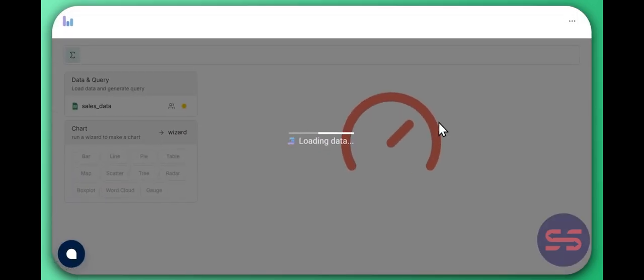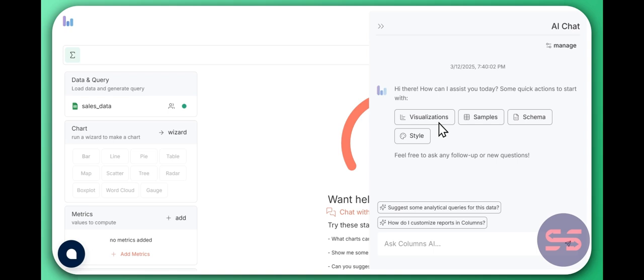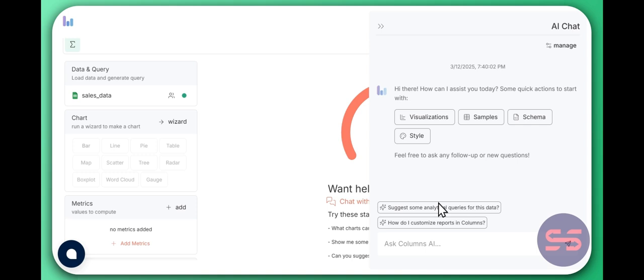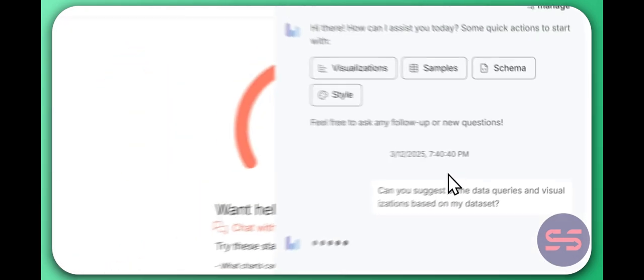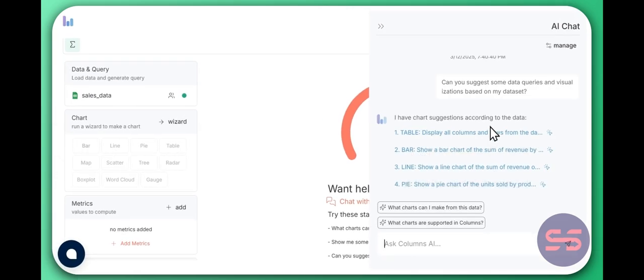Now it will load up the data over here, and then we can start chatting with AI. So the Columns.ai bot, we can chat with it and ask it to assist us with creating these wonderful visualizations. Right off the bat you can see that our chat has opened, and there are some conversation starters over here. We can ask it for some suggestions. How do I customize all these options? I'll go ahead and click on visualizations, and then it's going to give me a few options that I can just click into, and it's going to automatically create these charts.